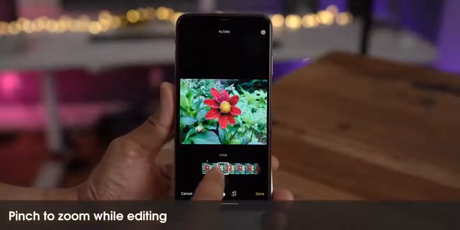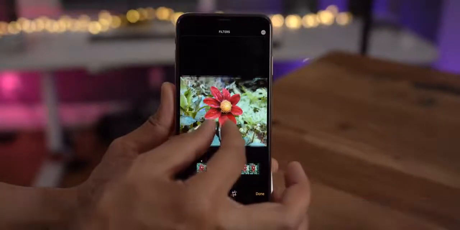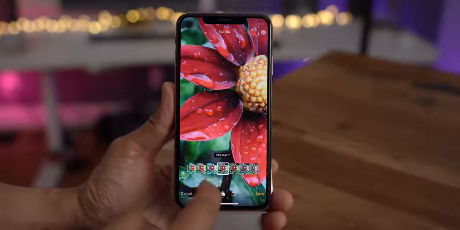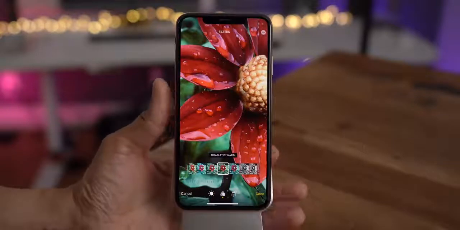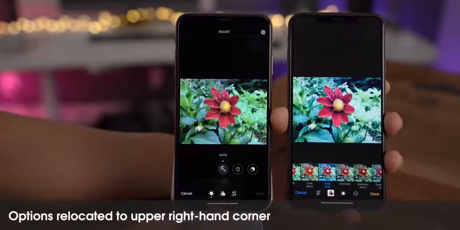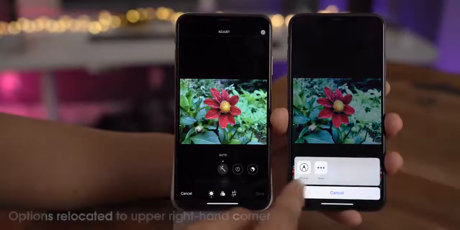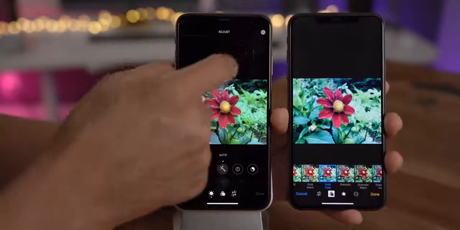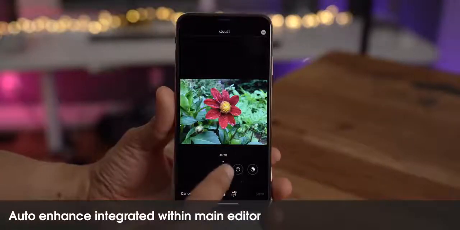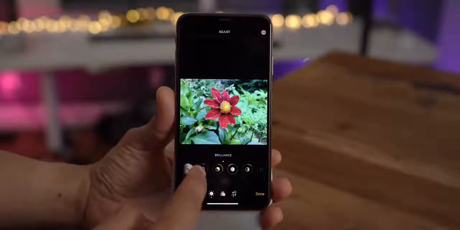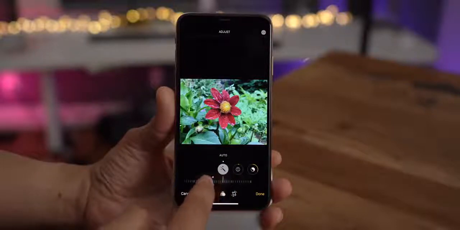And I can't believe that this feature was never there in previous versions of iOS, but now in iOS 13, you can actually pinch to zoom while you're editing. Previous versions, you weren't able to do that. Now you can get up close and personal and see those details as you edit. Now in iOS 13, you'll notice that the options button for interacting with third-party extensions and markup has been relocated to the upper right-hand corner in iOS 13. And you'll also notice that the auto enhance option is now integrated within the main editor. Previously, it was by itself on an island, but now it's fully integrated into the main editing experience.